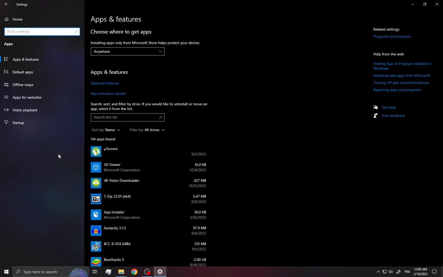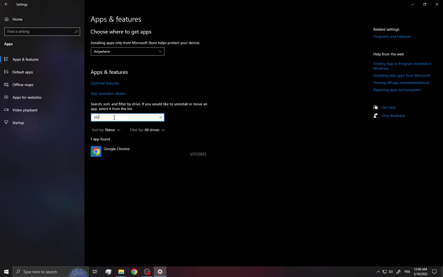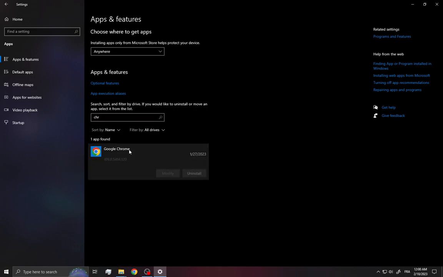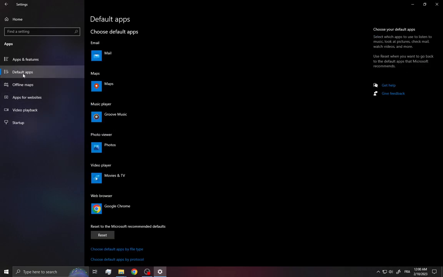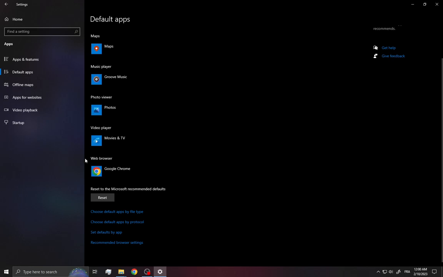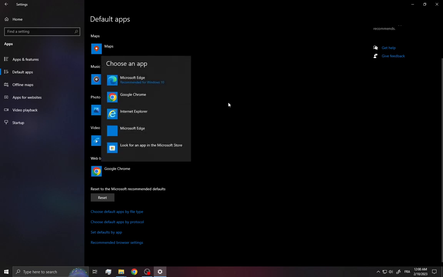Right here you will find the apps that you have in your PC. Search here for Chrome, as you can see, and now make sure that it's here. That's the first step. After that, you need to go into the default apps here and make sure that the web browser is Chrome. If it's not, then click on it and change it.